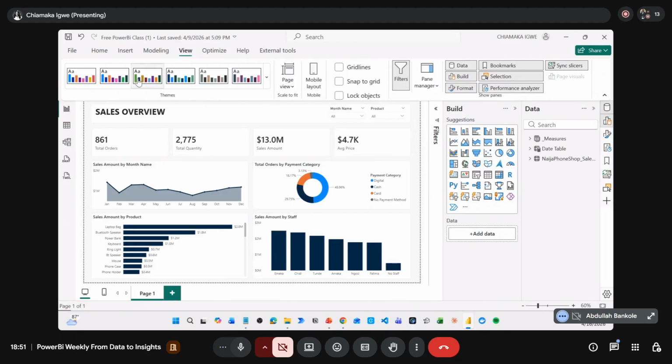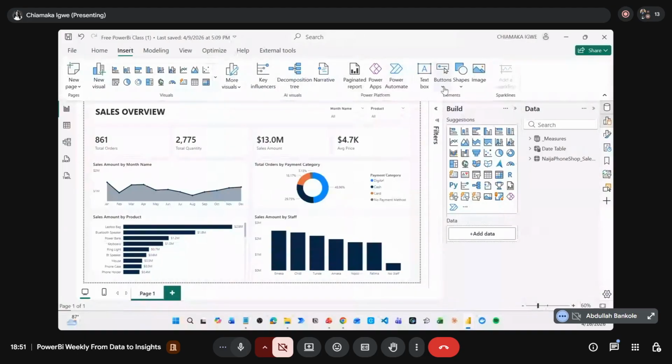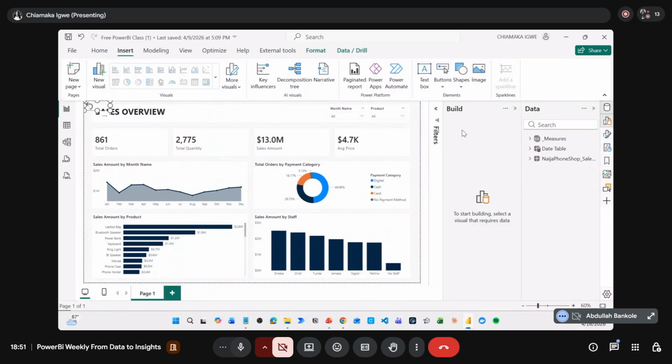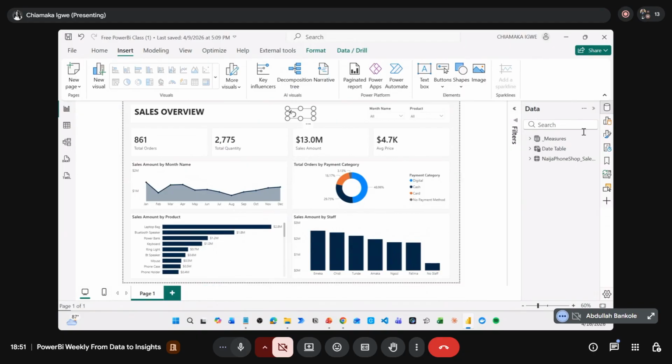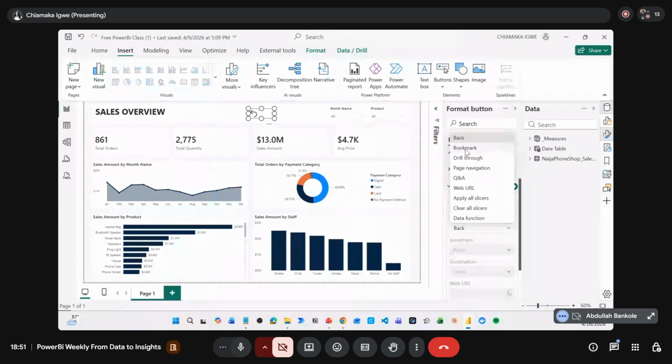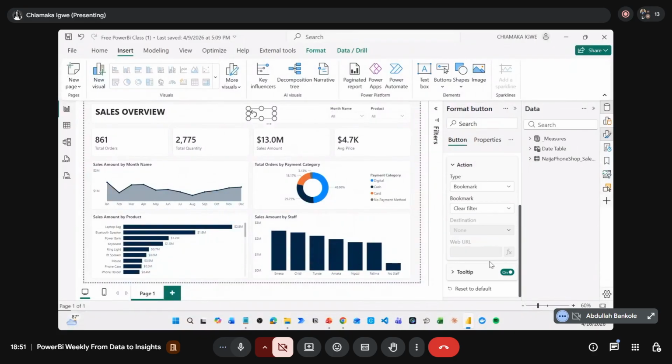Then the next thing I'm going to do, in order to ensure that the bookmark works, is to add a button here. I'm going to click on Insert, then Button. I'll take this Reset button, add it, and drag it to this part here. Then let me add an action to the reset. Over here, you need to turn on the Action aspect in the format pane. Scroll down. What do I want this button to do? I want it to reference a bookmark. Which bookmark is that? Clear filter. That's the one I've created. Then that is all for now.